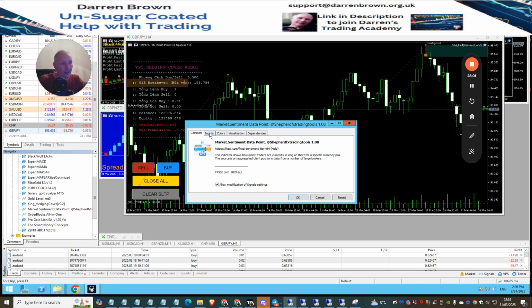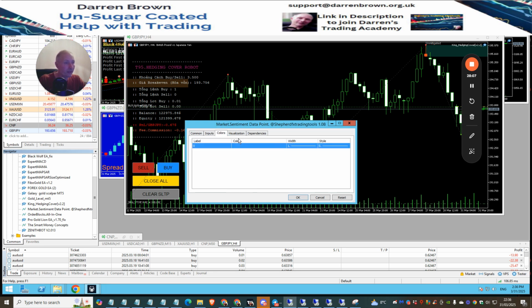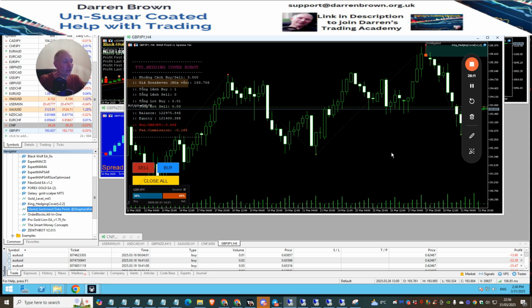Again, you can play around with this. It's got lots and lots of stuff you can play around with. You can adjust the symbols, the visualization, etc. All you want to do is just click OK. So we've done that. This is going to change a few things inside the chart. You can see GBP JPY is now showing 56%, and the neutral zone is at 44%.